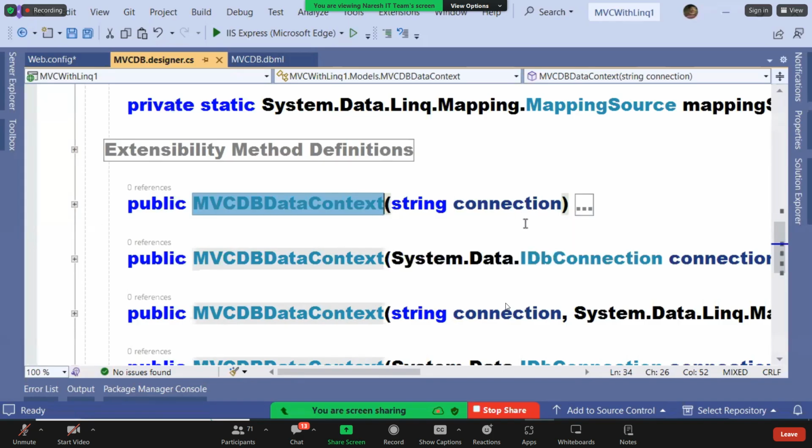Once you give the name here, it is going to read that connection string and connect it to the database. Are you guys clearer or not? Understood my point? Okay, remember this one.